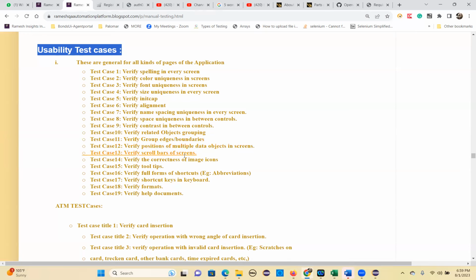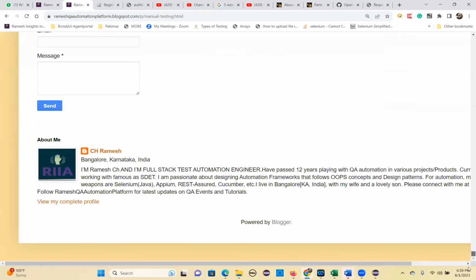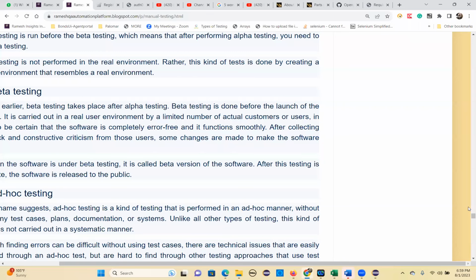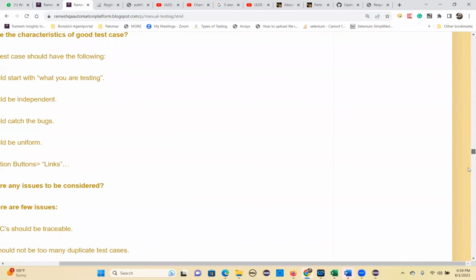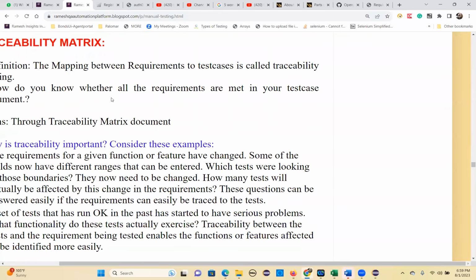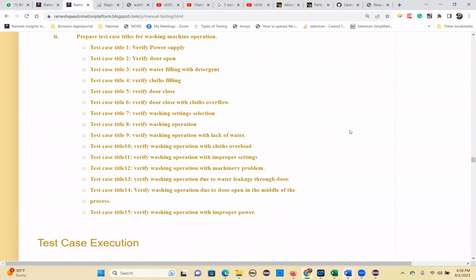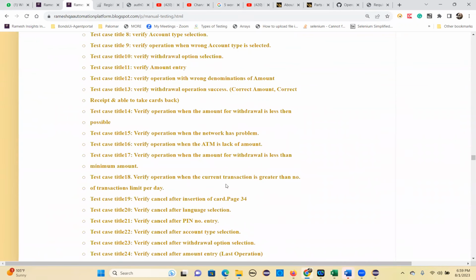And also scroll bars. See, when there is a huge space and you want to move up and down, you need a scroll bar. These are the scroll bars, horizontal and vertical. So make sure that scroll bars are present if the page length is too high. Okay, so that's one thing.